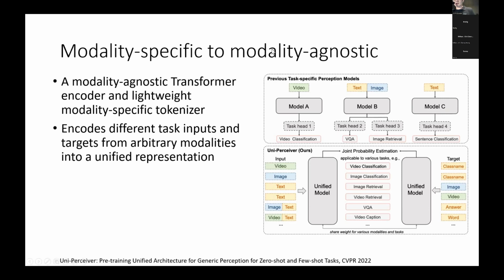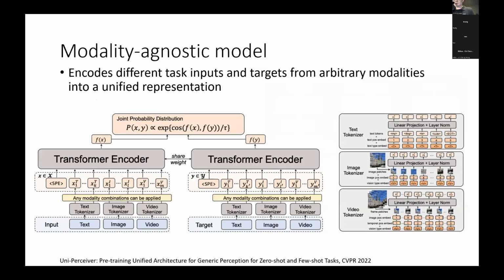For example, video for video classification, and text and image for VQA and image retrieval. They need different types of models. And text will need a different model. Here they try to develop a unified model that can take arbitrary types of input and fit them into either the input part or the target part. The training goal will be to encode the different tasks of input and target on arbitrary modality into a unified representation. So let's look at more detail of this model.